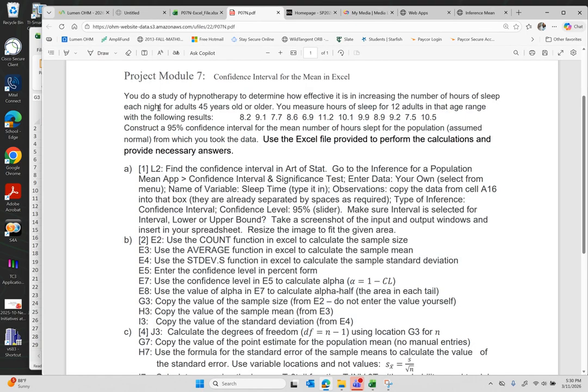Per the instructions here, we are asked to construct a 95% confidence interval for the mean number of hours slept for the population, assumed normal, from which we took the data. Let's see what the scenario is. You do a study of hypnotherapy to determine how effective it is in increasing the number of hours of sleep each night for adults 45 years old or older. You measure hours of sleep of 12 adults in that age range with the following results.